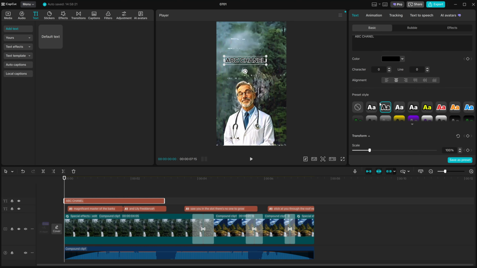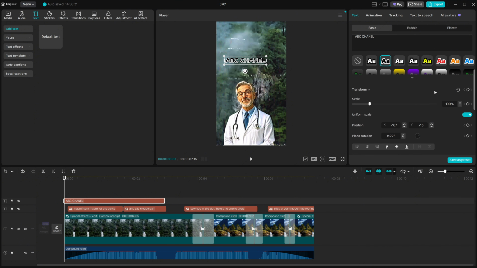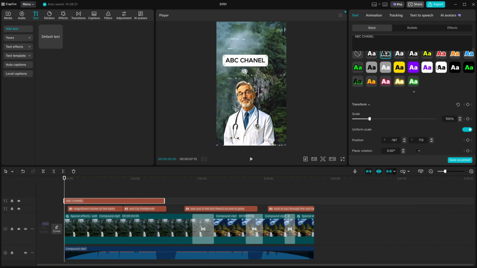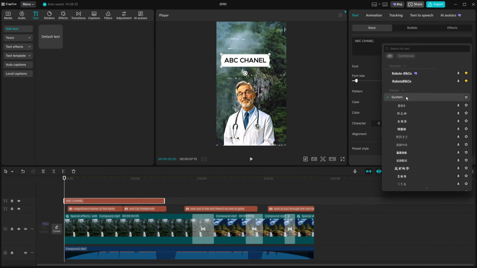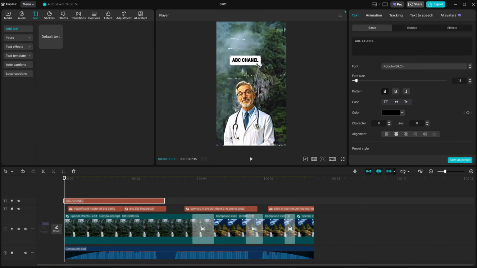It works very much like editing text in PowerPoint, Word, or Excel, super simple and user-friendly. In this section, you can adjust various text settings, including the font. There's a wide selection available here, giving you plenty of options to choose from. This is how many people typically work with text.